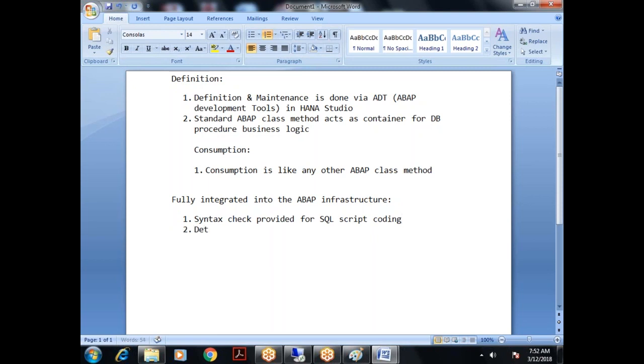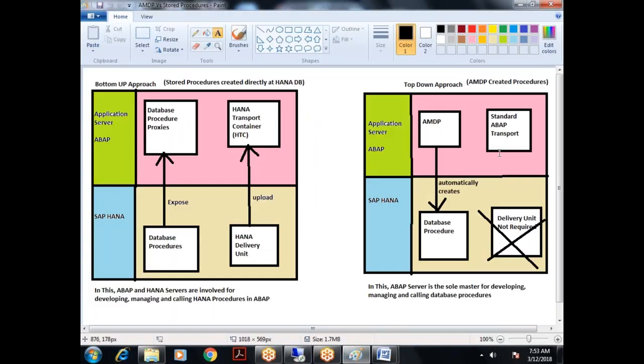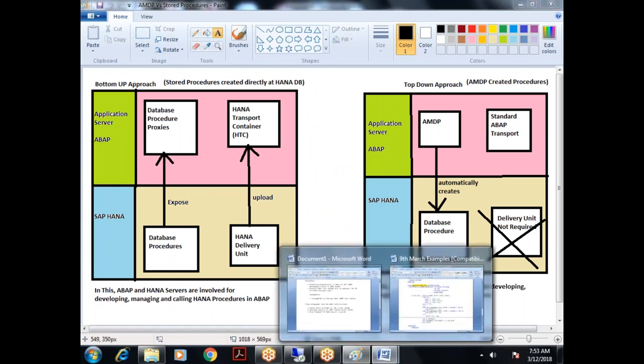Then if you get any runtime error, we can do the detailed analysis of AMDP runtime errors. Where do we do the detailed analysis? Already we know in ABAP we have ST22. Okay, then what else? Only transport of ABAP objects is required. In the sense, see, we don't require any delivery unit concept here because we are doing the development through ABAP. How do you do the transportation of normal ABAP objects? The same thing we'll do here.